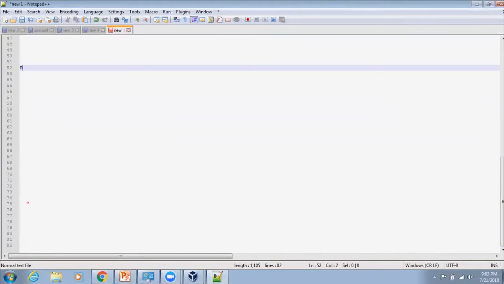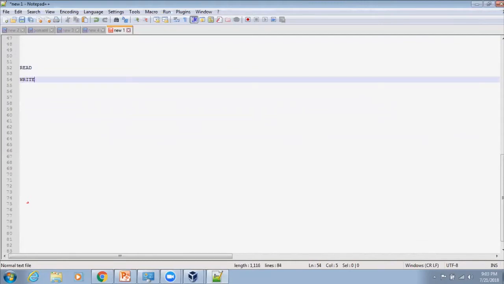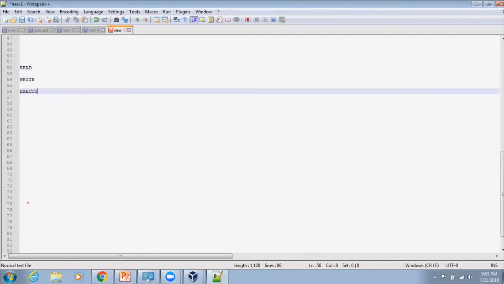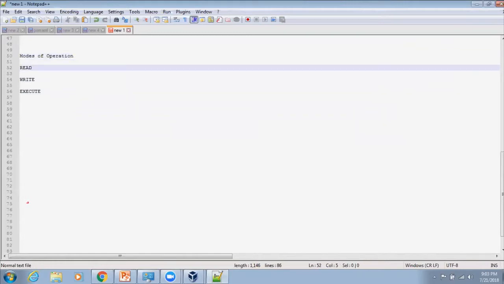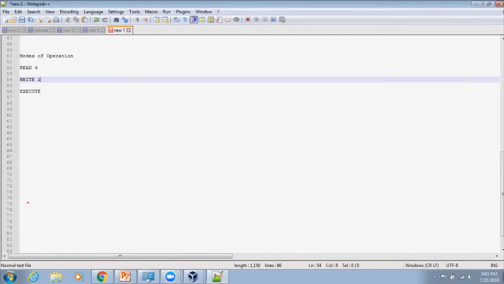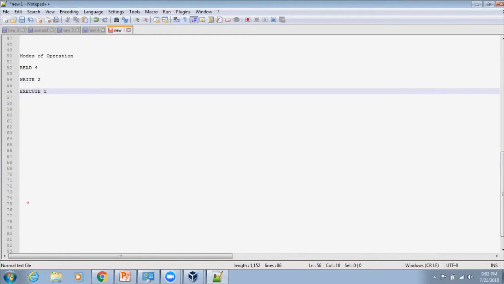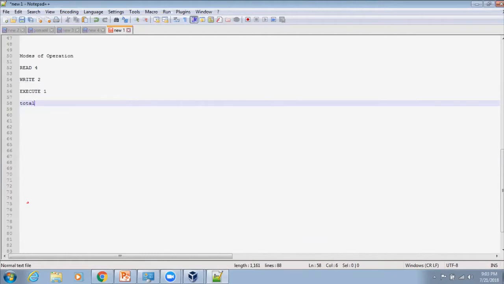So there's a read, a write, and then you have execute. These are all the modes of operation, and everything comes with a number. There's a number specified for each mode of operation. 4 is for read, 2 is for write, and 1 is for execute. So it's a 4-2-1 concept, and you have a total of 7, which is read, write, and execute.